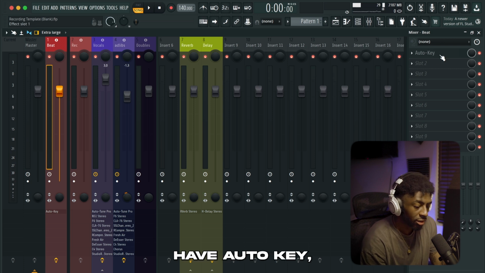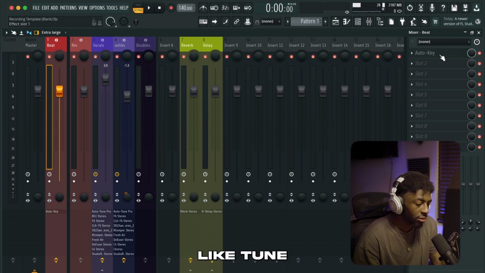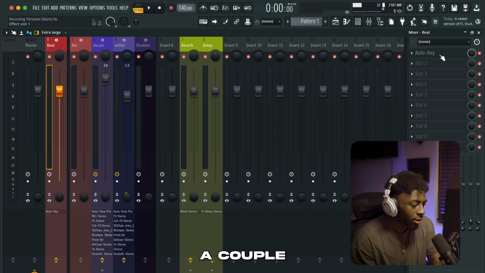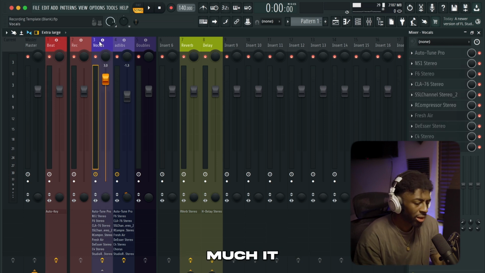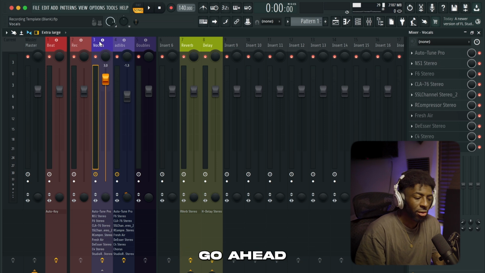If you guys don't have AutoKey, there are tons of free alternatives like TuneBat, Virtual DJ, and a couple others, but I will say AutoKey is the most accurate for me personally. That's pretty much it for FL Studio. Now we can basically just go ahead and start recording.